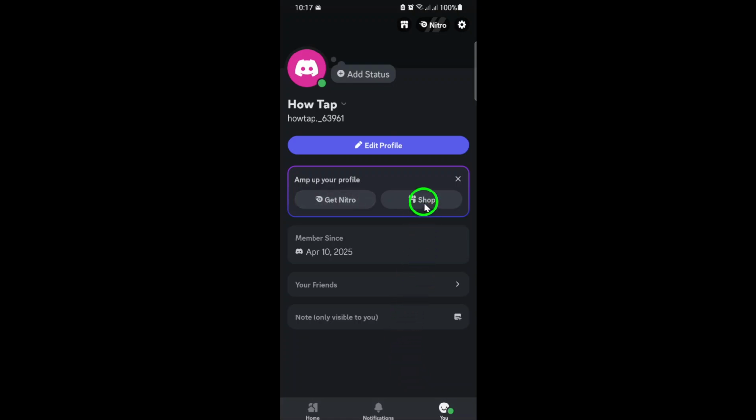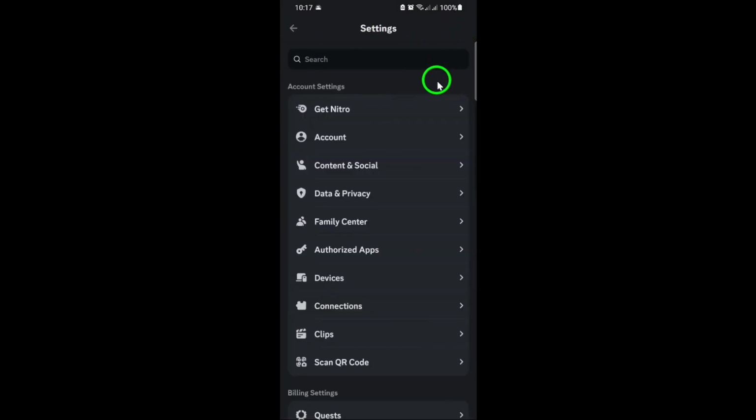Once you're in your user settings, you'll see a variety of options. Scroll down through the list until you find the appearance setting. It's usually located under the app settings section. The appearance settings control how Discord looks on your device, so this is exactly where we need to be. Tap on Appearance to proceed.